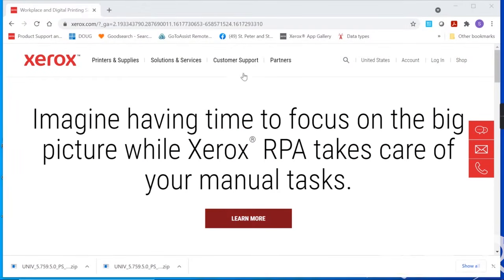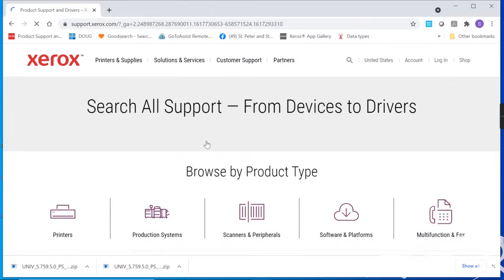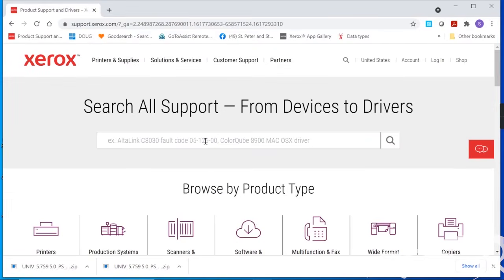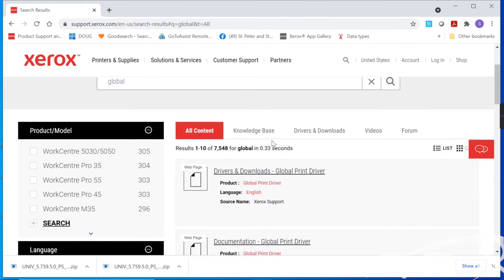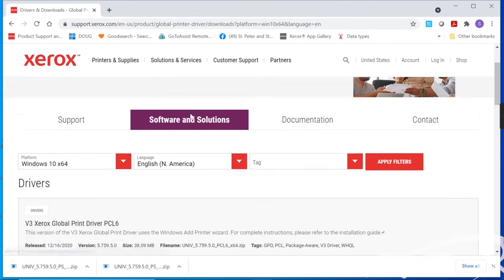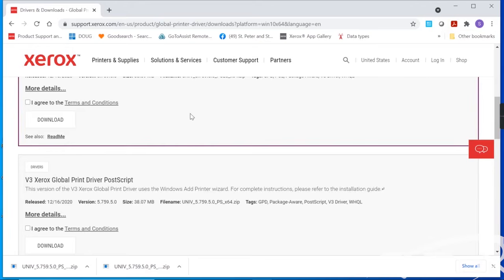Go to Xerox.com, point to Customer Support, and click on All Support and Drivers. In the search field, type the word Global. This will give you access to the latest driver that is compatible with all Xerox systems. So select Drivers and Downloads, Global Print Driver, and you'll see a PCL6 driver and a PostScript driver.